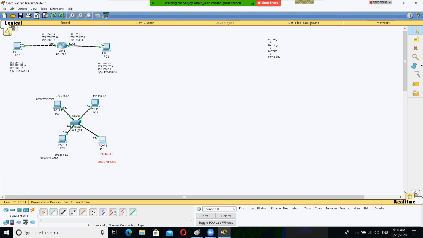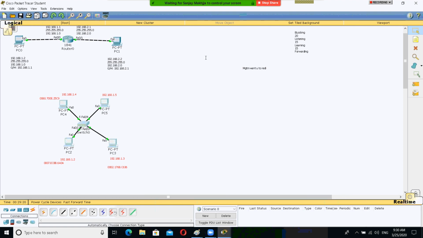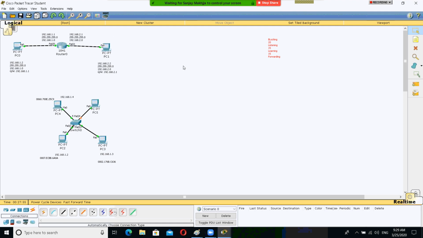If every PC does a broadcast, it is going to create a havoc on the network. So that means there is a big broadcast happening here. So to reduce this broadcast, the requirement is that management wants you to reduce the broadcast.